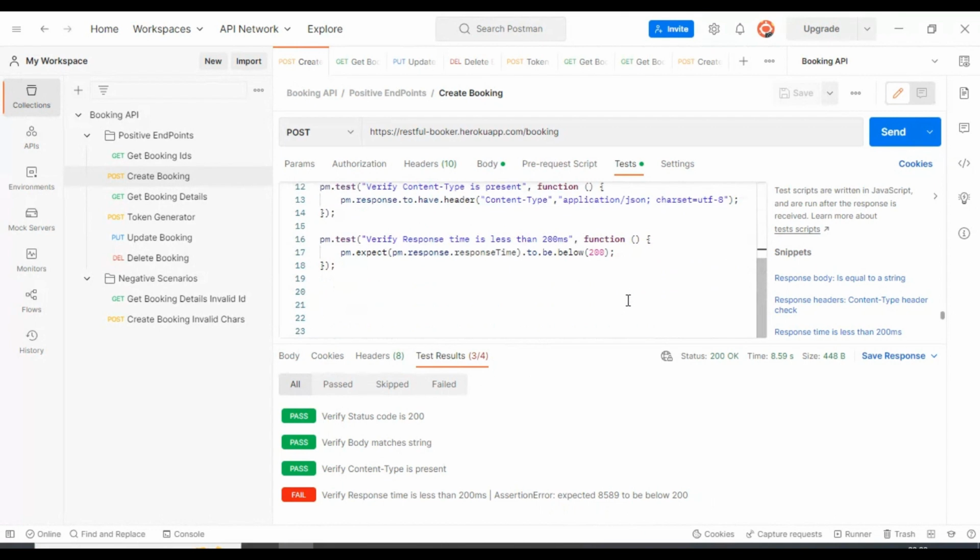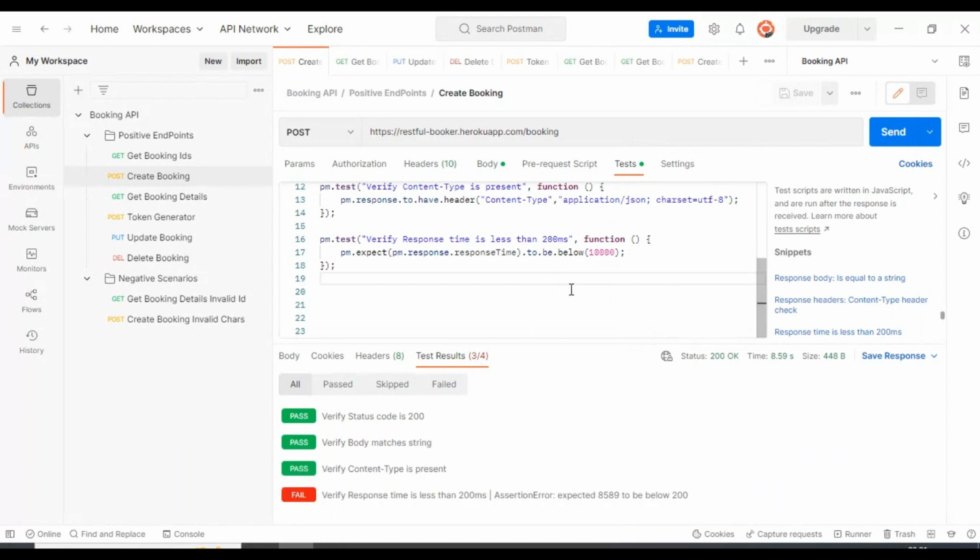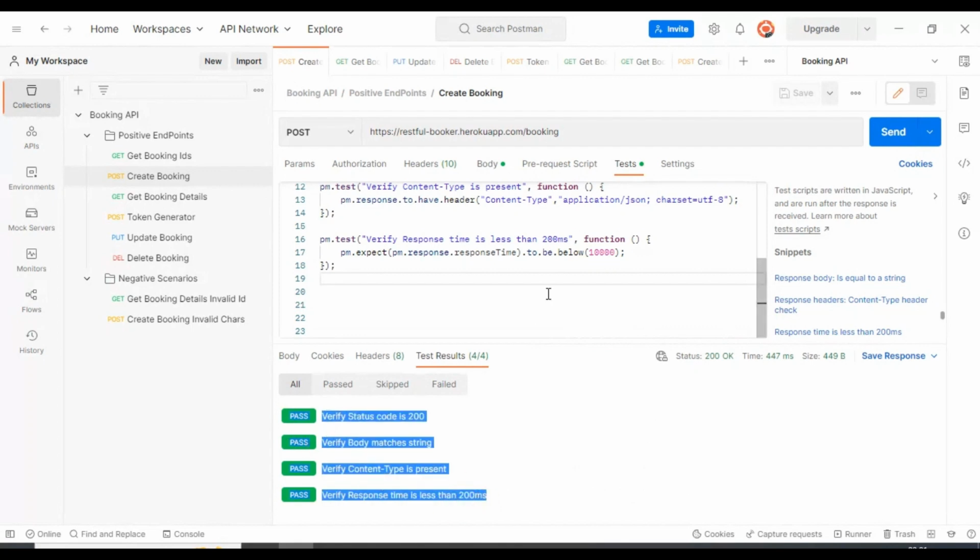The actual server response time is 8589. So let's specify 10,000 here. In this response time assertion, I am saying it should be less than 10,000, right? If I execute this post API right now, all our assertions should pass. If you look at the result here, 4 of 4. All the test assertions are passed. This is how you can assert the status code, response body, content type, and also response time.